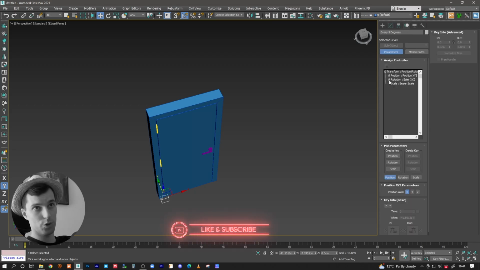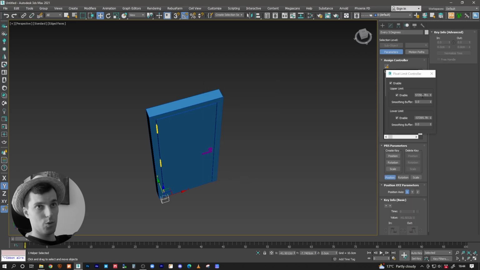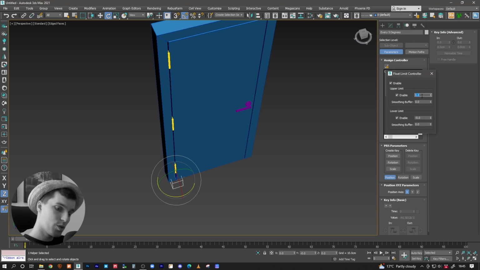you go to assign controller, you go to rotation, you go to Z, right? And you press assign controller and float limit, press OK. And now put here 0 and put here 0, right? So what's happening now? I cannot move at all. So play around with this, because sometimes this value works and this doesn't, and sometimes vice versa, it depends. So I'm gonna put 80 degrees, right?